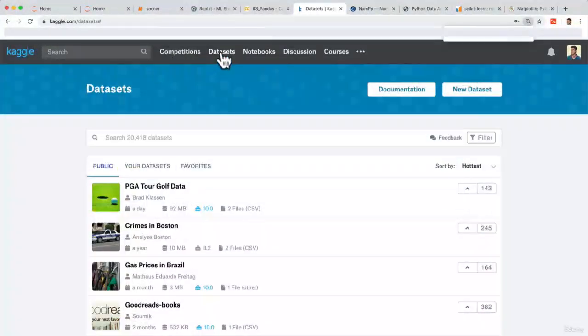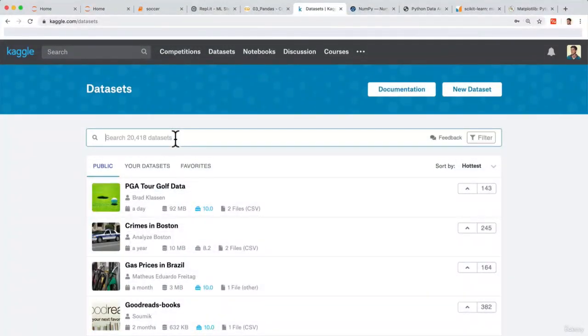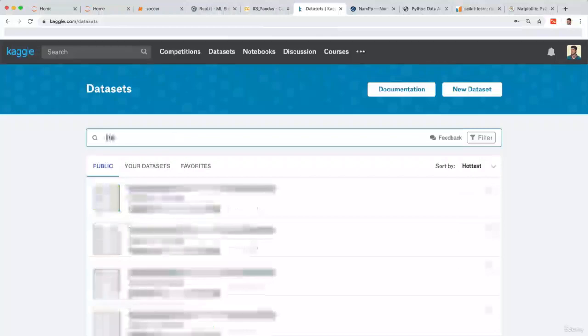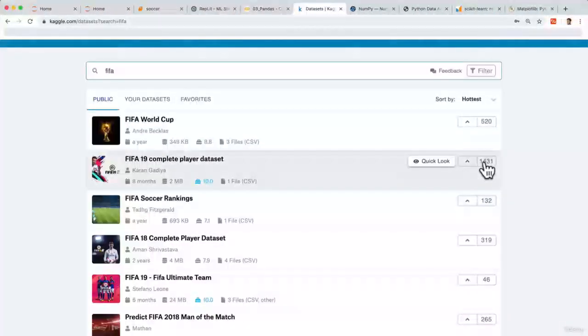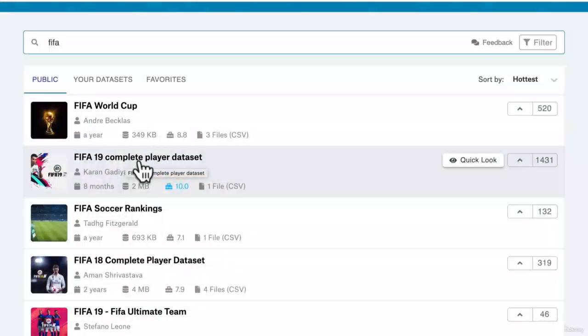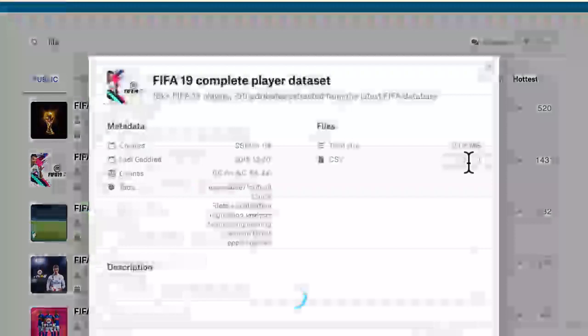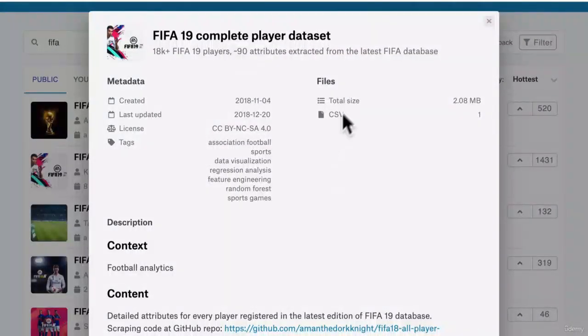Let's make this a little bit bigger. And within the datasets, again, we can pick whatever we want, but I feel like checking out the FIFA 2019 dataset. Now, I usually like looking at the scores here to make sure that it's a good dataset. In this case, it looks like the FIFA 19 complete player dataset is looking pretty nice. We have 2 megabytes of data. It was uploaded 8 months ago, and it's a one file CSV file. So you can actually click on Quick Look here, and it'll show you some other information that you may need. In our case, it's a CSV file, so that's great, but just a heads up, it is a bit of a big data set.